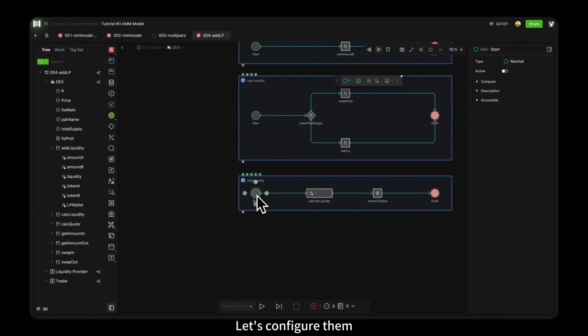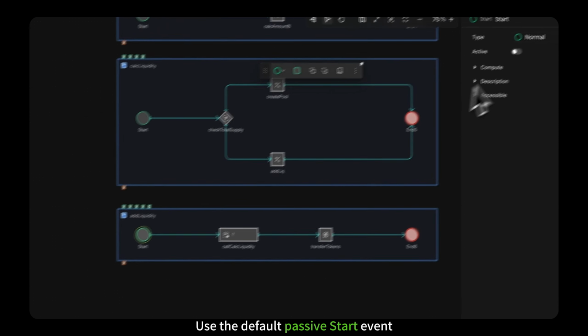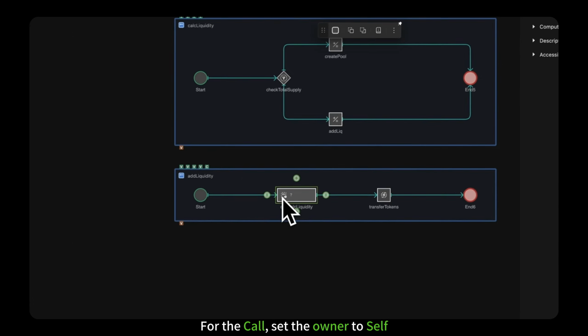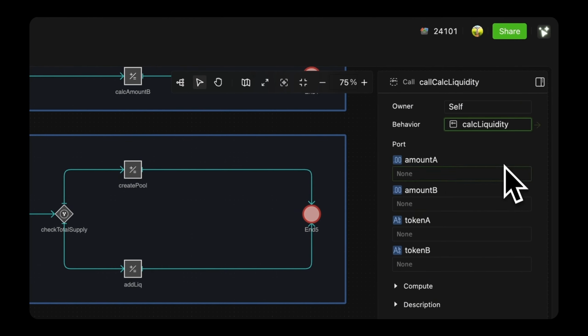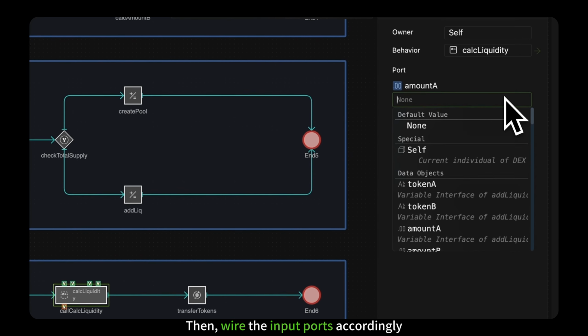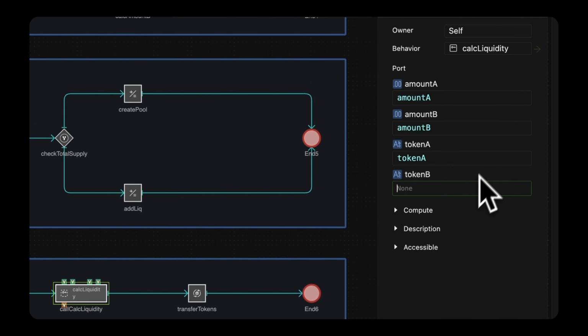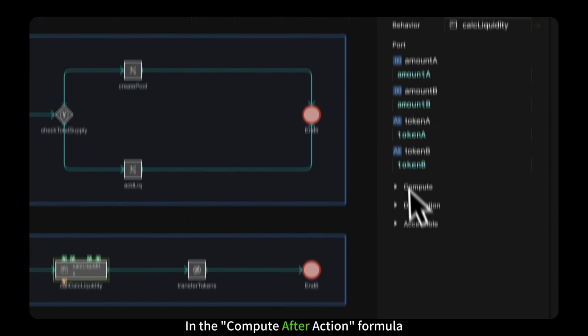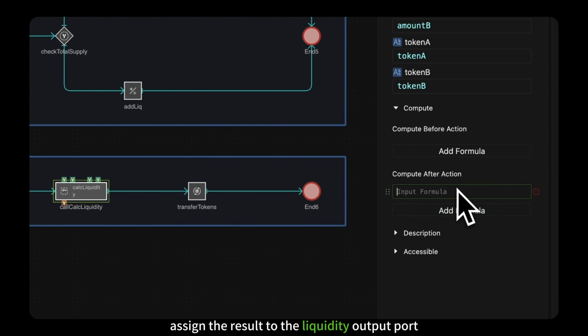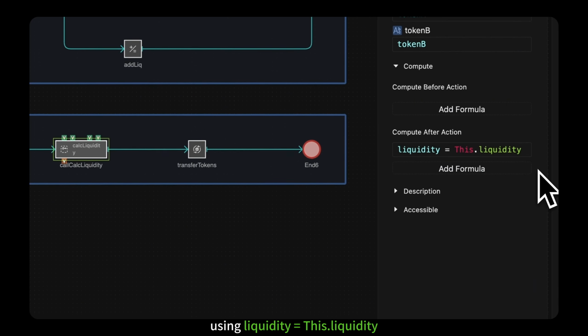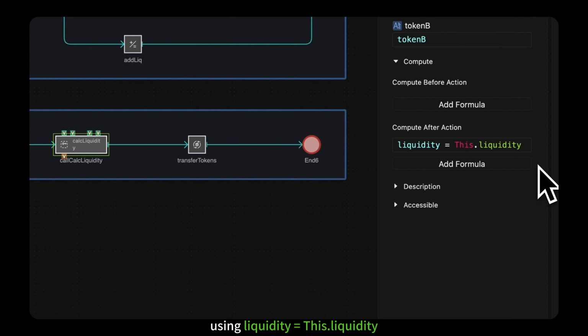Let's configure them. Use the default passive start event. For the call, set the owner to self and choose the calc liquidity behavior. Then, wire the input ports accordingly. In the compute after action formula, assign the result to the liquidity output port using liquidity equals this dot liquidity.